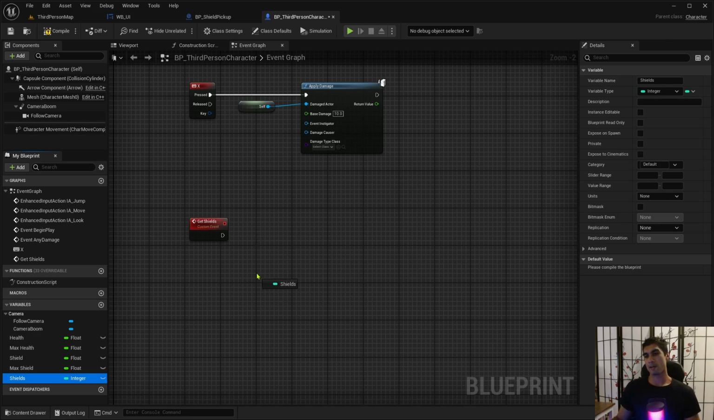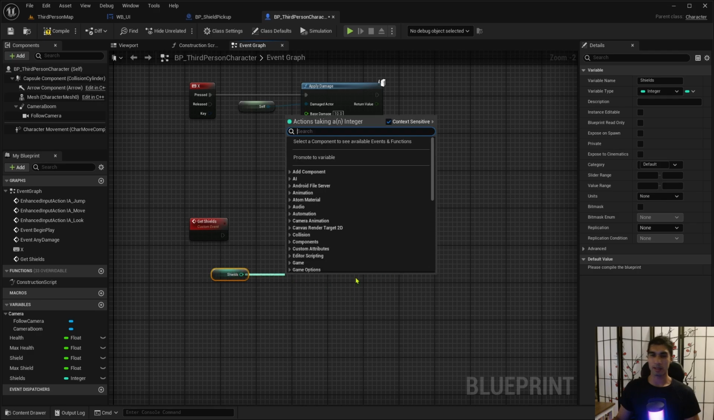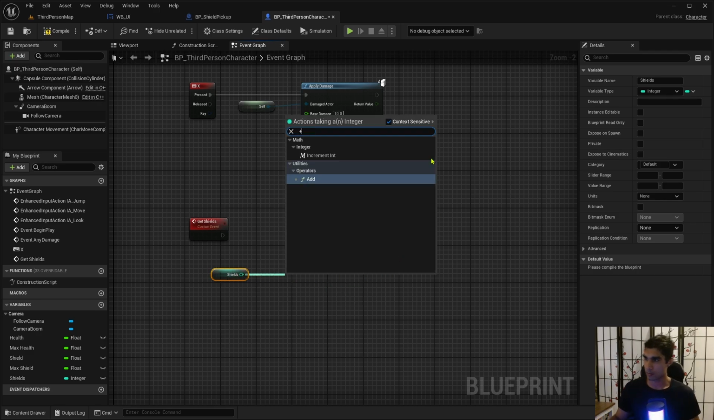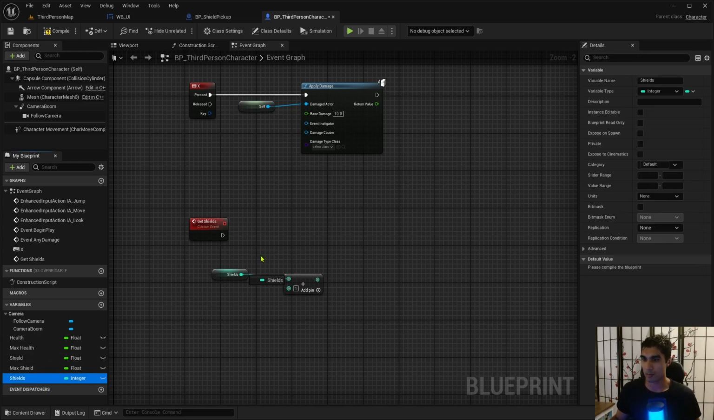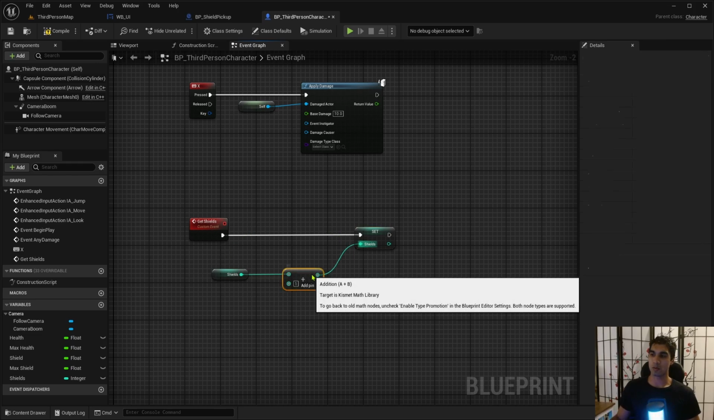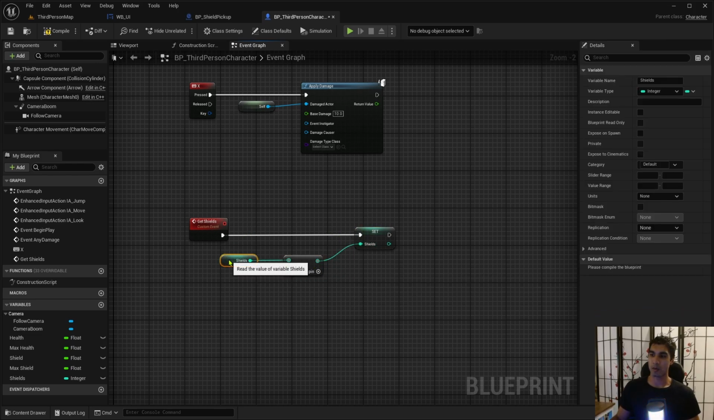So let me get shields, and all I want to do is, I guess I could do an increment. I'm just going to put +1. Add 1, just so there's no confusion at all. You could also increment, essentially the same thing. Attach this here and put this here. So whenever they call get shields, it's going to put this number up by 1.